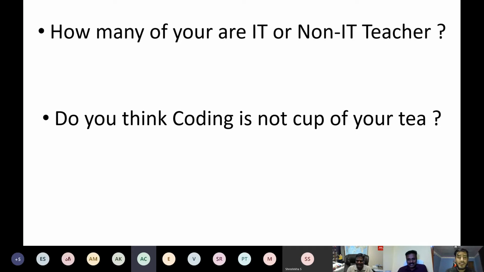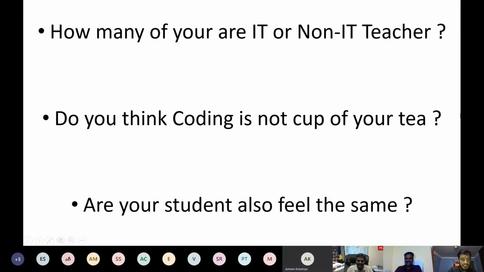Okay, so there is one more question for you. Do you think coding is not your cup of tea? Sometimes. Yes, I'm yet to know about it, so I have to decide whether it is my cup of tea or not. That's why I'm here. I also like to know more about it. Okay, that would be great. No issue. And one more last question: do your students also feel the same as you do?